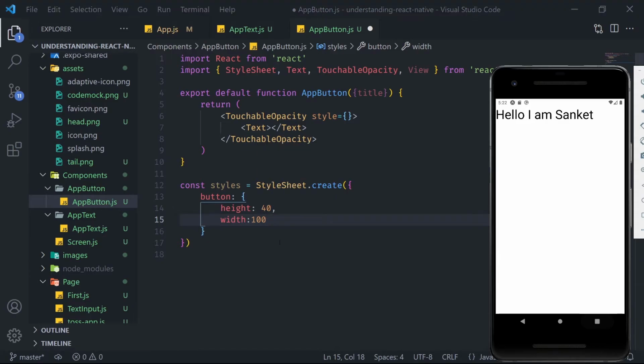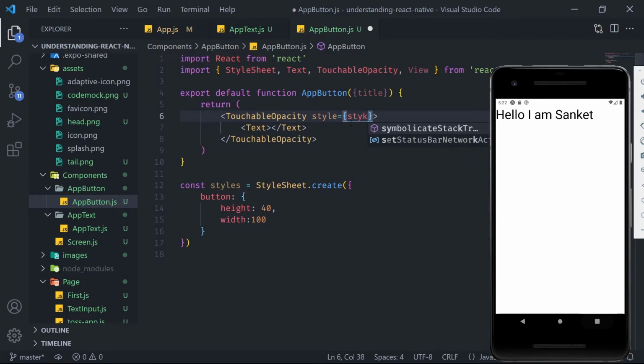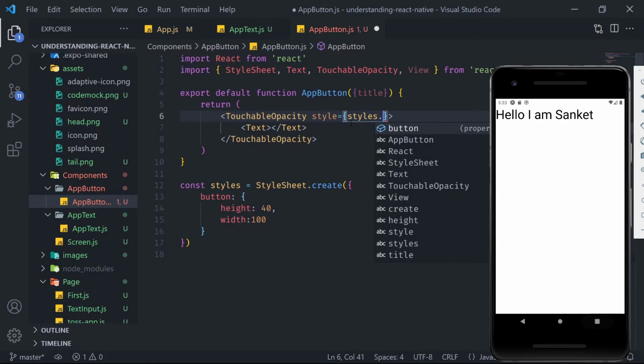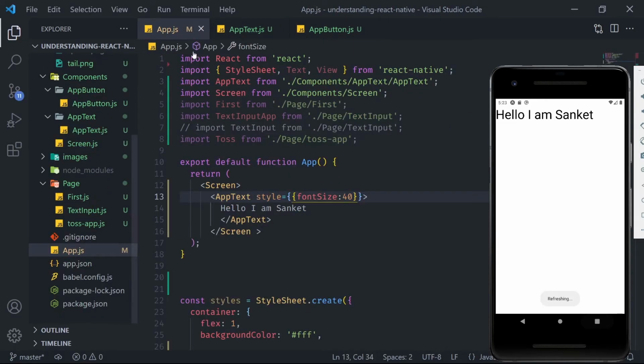This is the default value that you can change, as I said in this particular section. I hope you got my point. So now here is the style, and I will use styles.button. Let's save it and try to bring this up into a page.